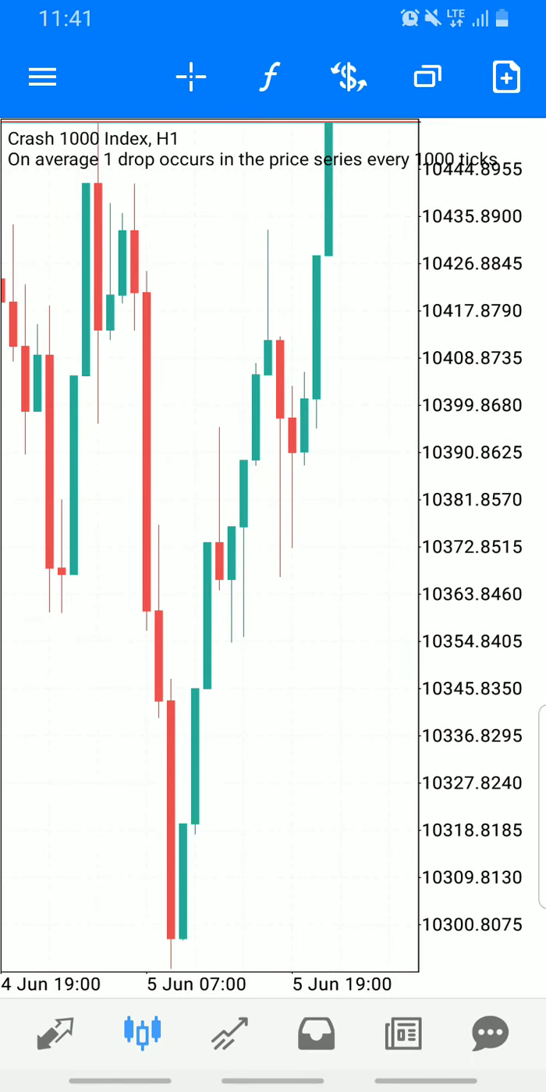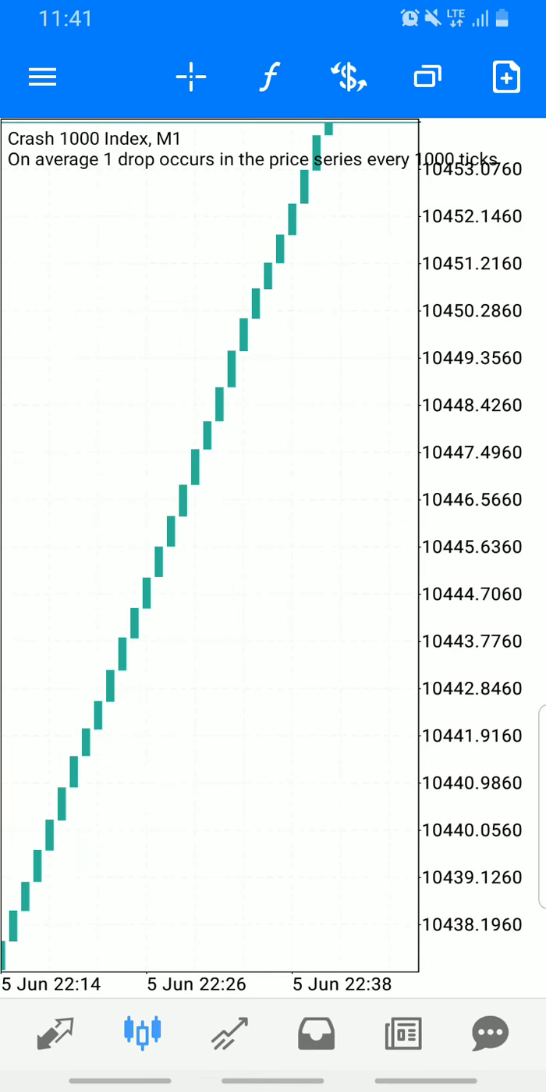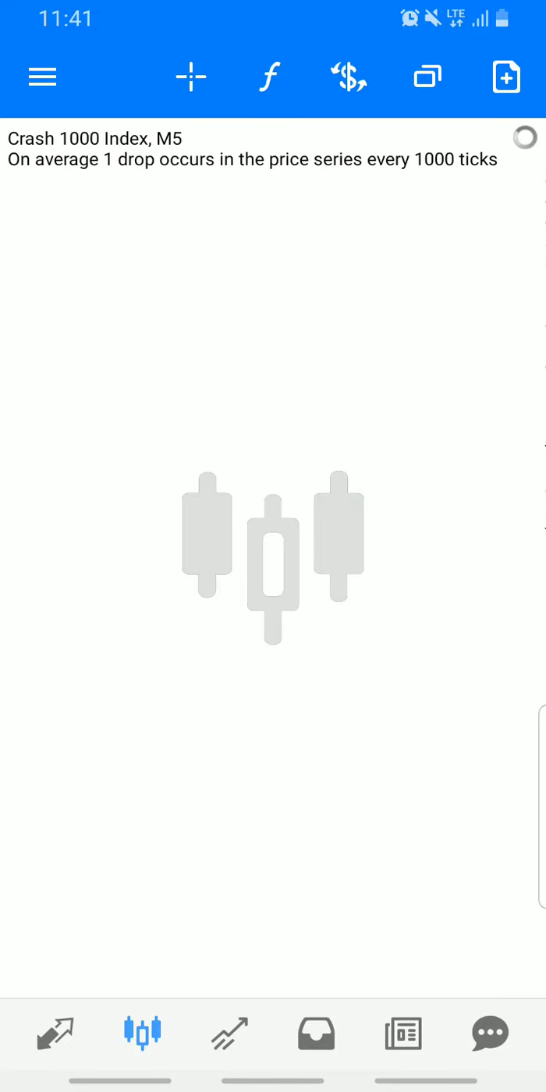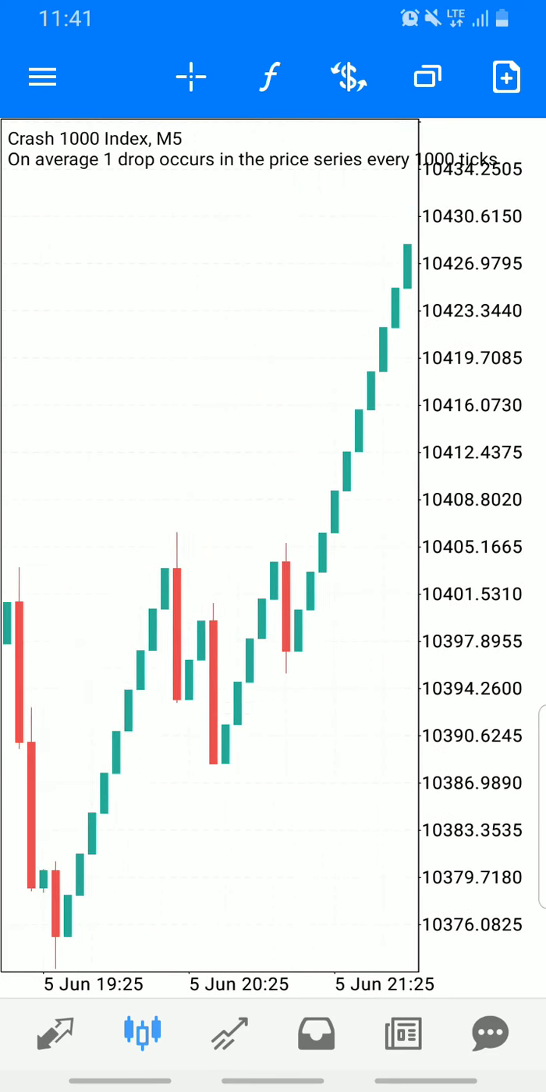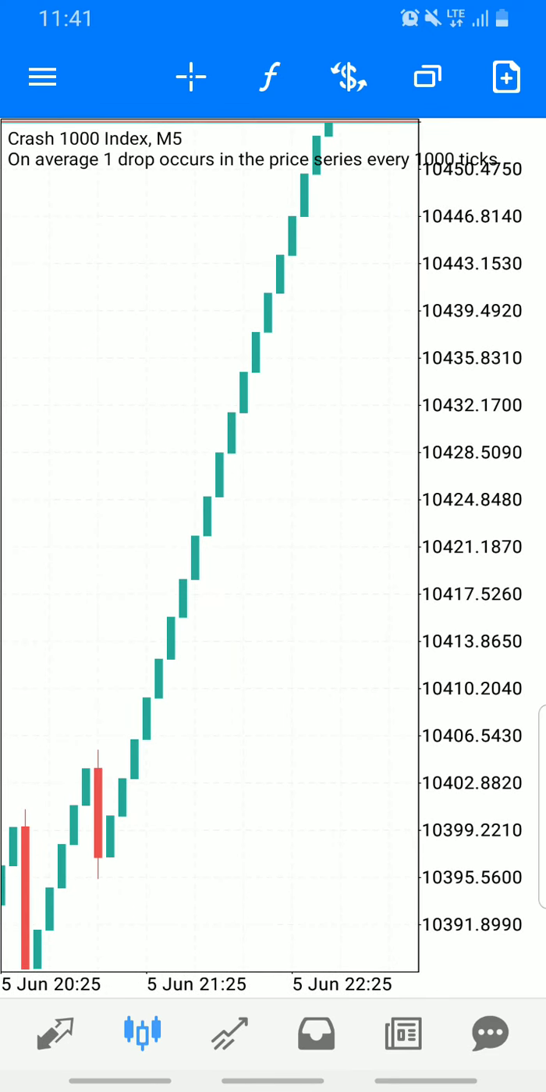So as you can see, this is a 1 hour chart. We are going to be focusing on the lower time frames, like the M1, M5. I think that should be the highest you should use this strategy on. This is going to be an indicator strategy. I'm going to be applying two indicators to this chart.